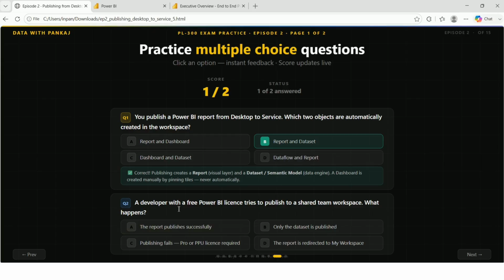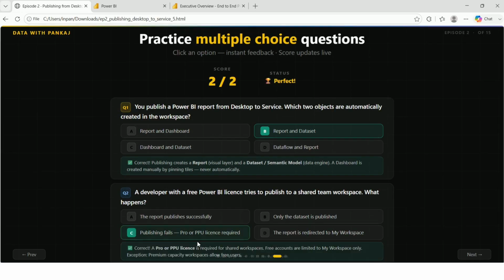Another question: a developer with a free Power BI license tried to publish to a shared team workspace. What happened? Publishing fails. Pro or Premium Per User license is required. This is the correct answer. In order to publish any report to Power BI service that you have to share with your team or end users, you have to make sure you have at least a Pro license.